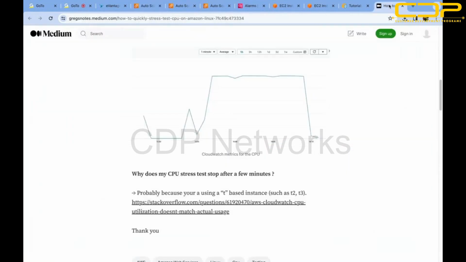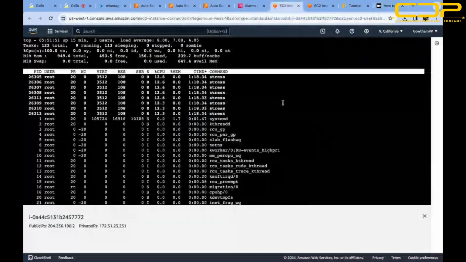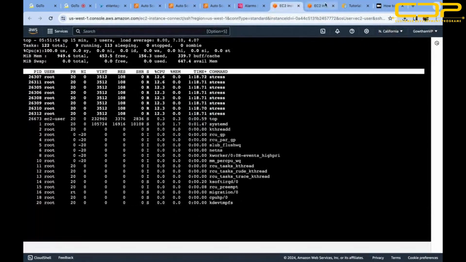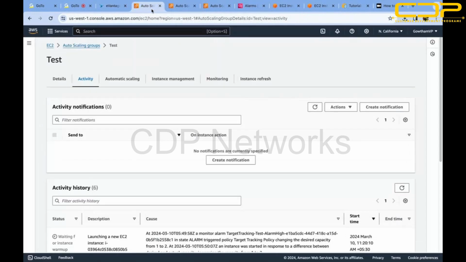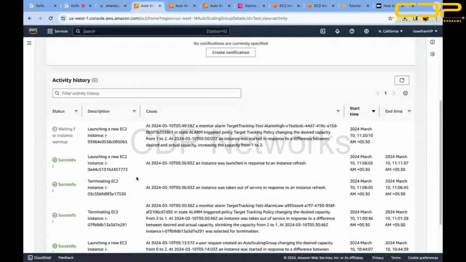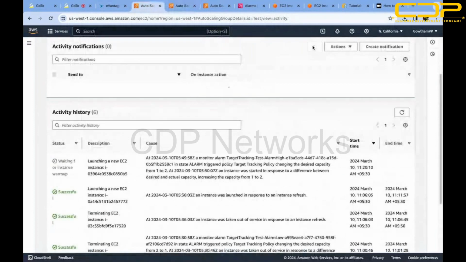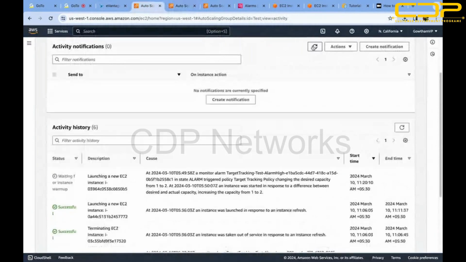Now if I kill this stress, as I said, it is man-made, right? If I kill this stress, the traffic will automatically come down. From monitoring it will come down, and then we will be automatically scaling in. The new instances that have been created will reduce. So this is exactly what auto scaling does in real time as well.